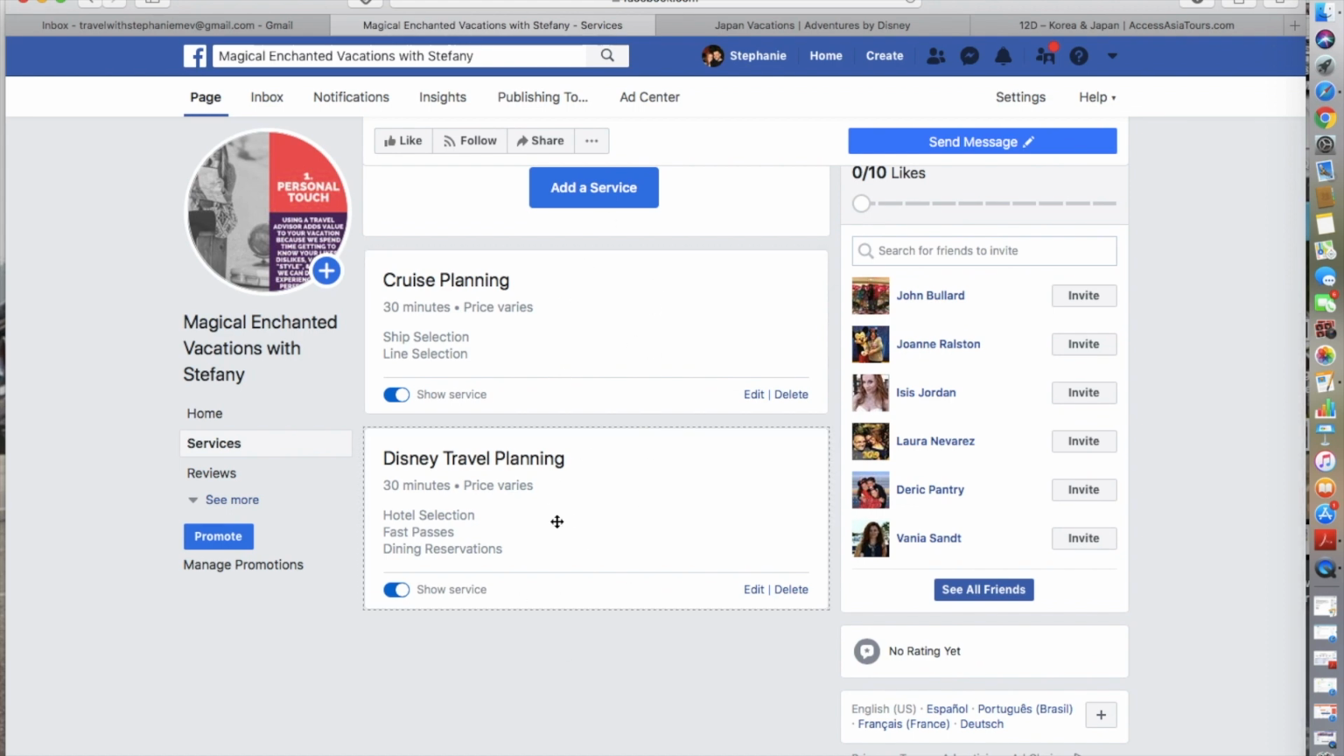Try not to go nuts and adding 20 services, but just a basic idea. This way everyone can see what you do offer, what you're comfortable offering. I know some of us will sell everything. We'll sell Europe, we'll sell Caribbean, all-inclusive, Disney cruises, we'll sell whatever anyone wants. Some of us choose to focus on Disney because it's what we know and it's what we're comfortable with. It's really just a preference here.